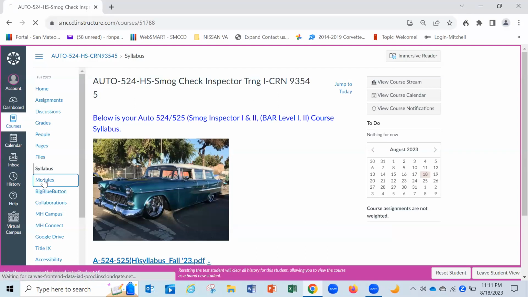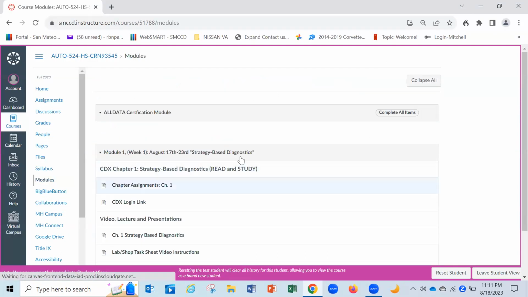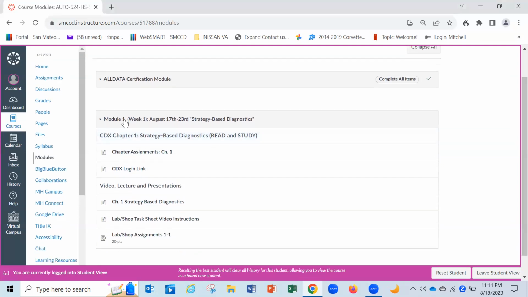So click on modules. If you notice, there's only a couple of modules present. Let me move this out of the way so you can see a little better. Don't worry about the all data module for now. You're going to navigate to module 1, week 1 with the dates. These are called headers, where it's just wording. That's a header. There's nothing to do here except the instructions.